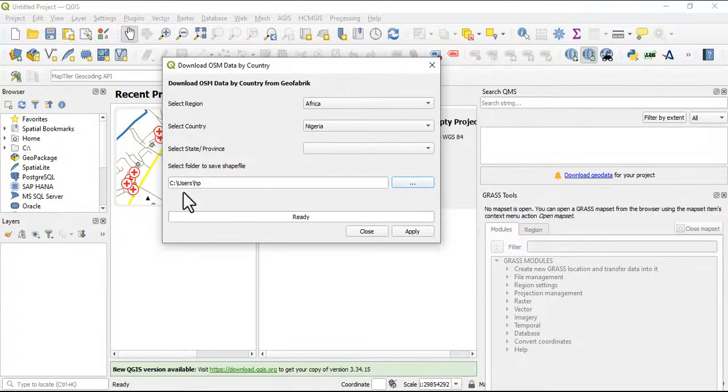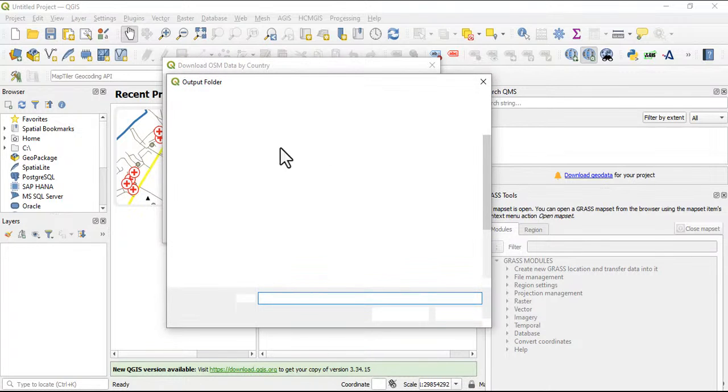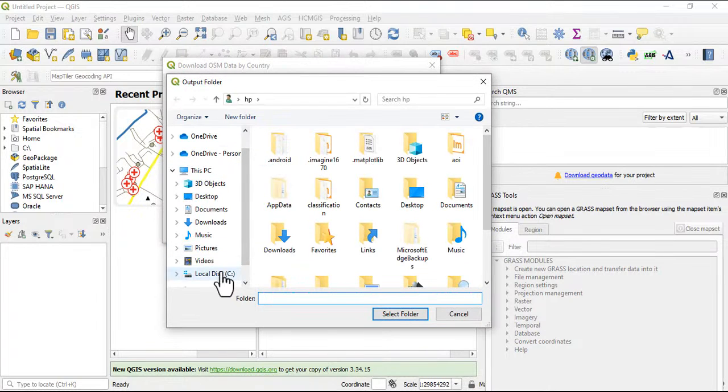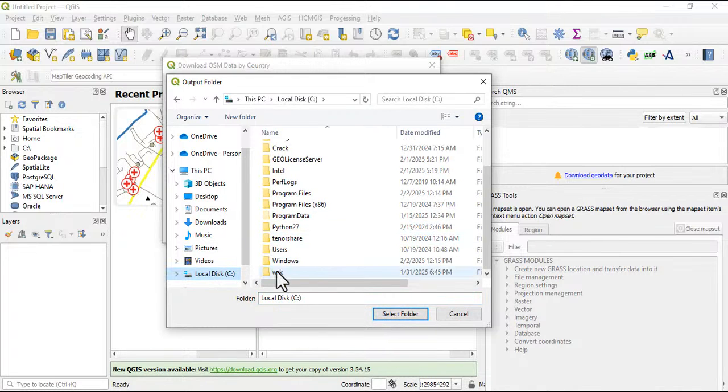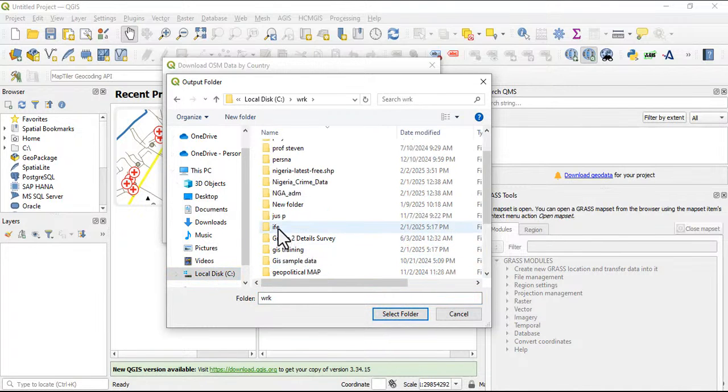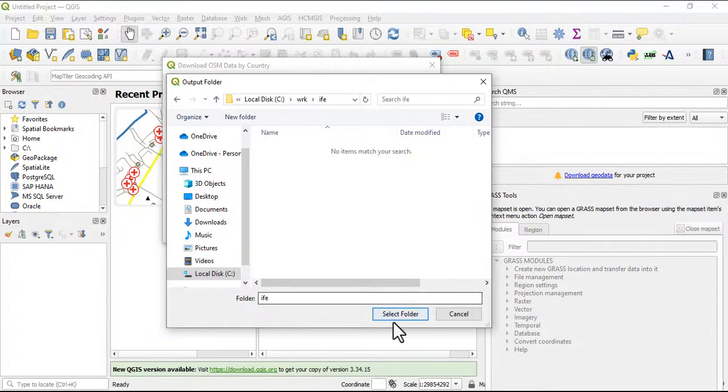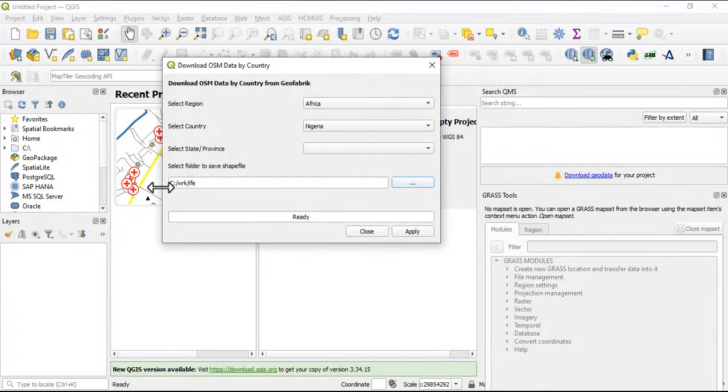So once you've seen that, the next thing is to select where you want this data saved. So we navigate to where we are comfortable to save this data, and then we say yes, select folder. Now once you've done that, all that is left is for you to apply.